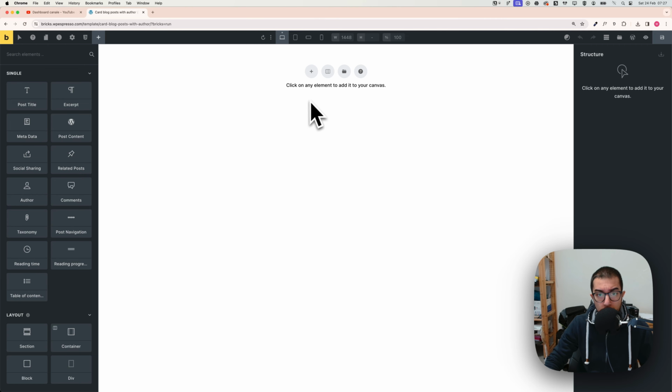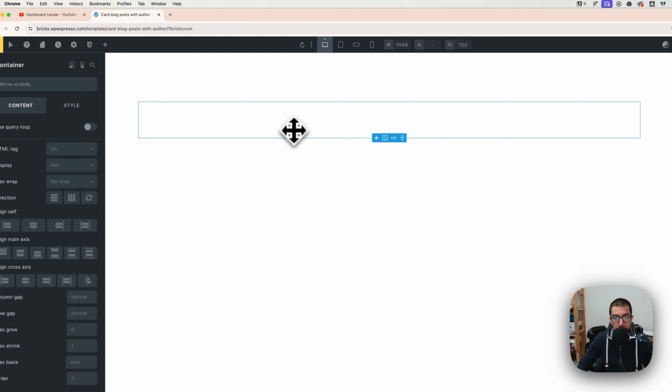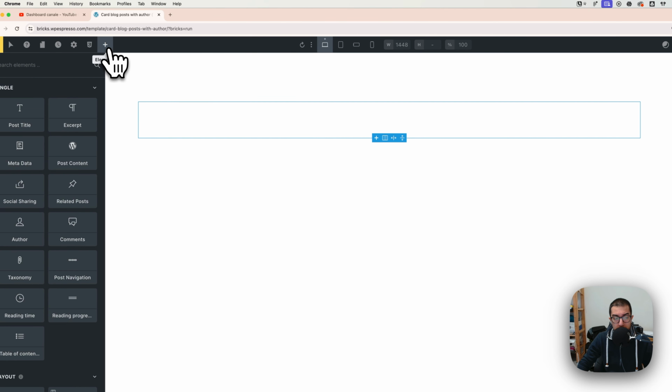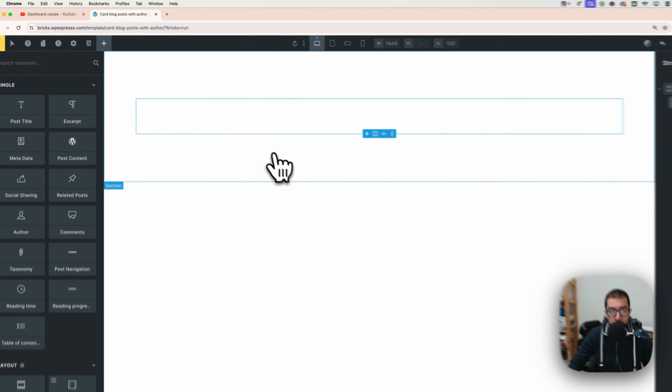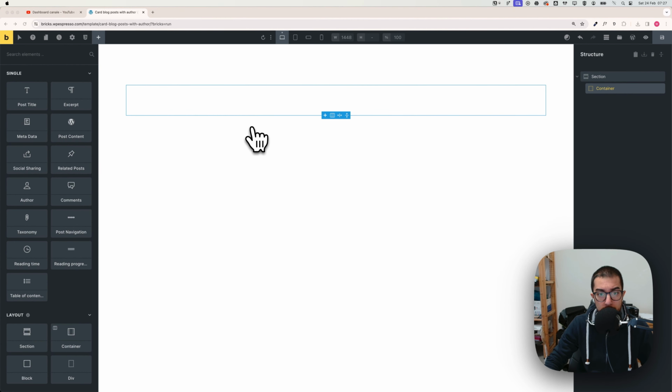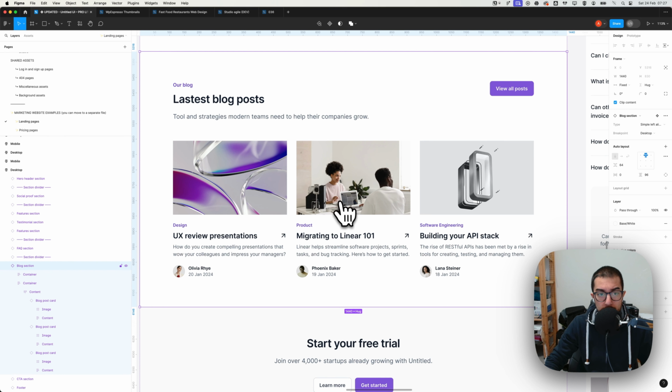page here. Okay, so great. I will go with the section first, then container. With the container selected, I would go on plus button and add my elements. I will switch from Figma to Bricks just to get the design right. So our blog, latest post. Okay, so we basically have two columns because we have a button here and some text here.